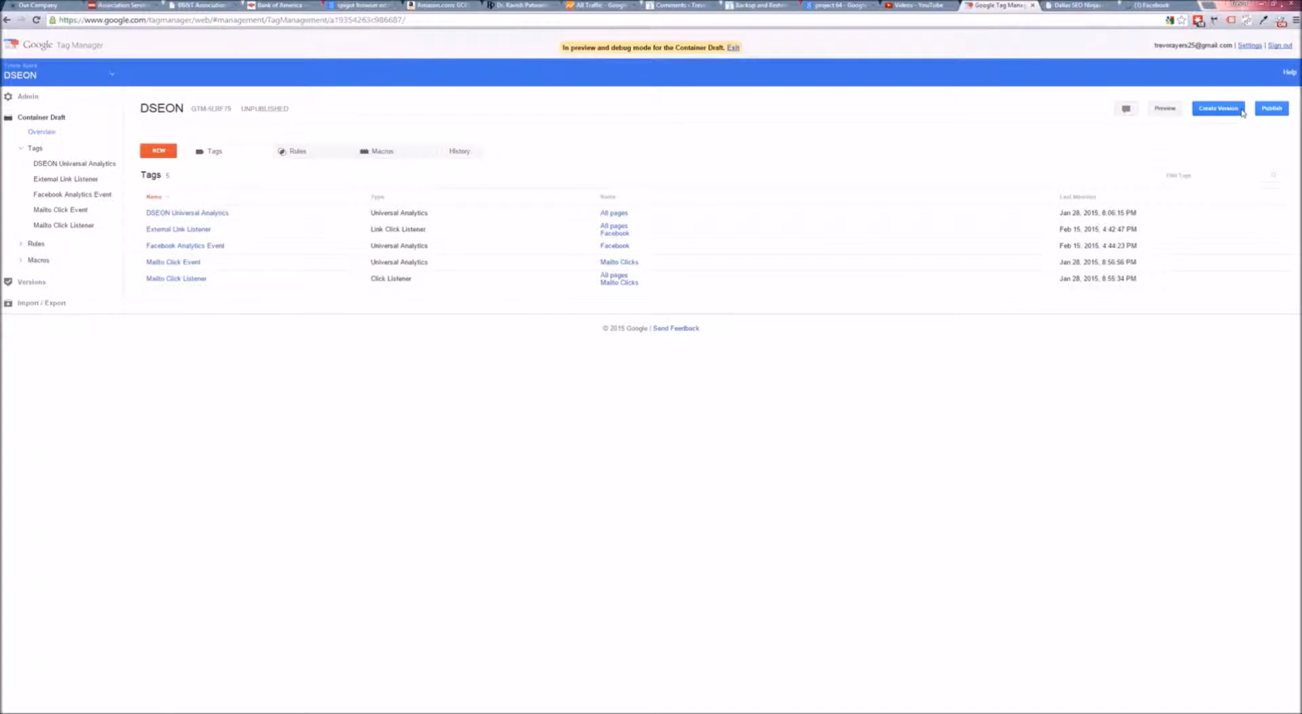Also, I need to actually create the version and publish this, which I'm not going to do as well. But what you would do at this point, once you verify the tag fires, is create version, publish, boom, you're done. That's how you track any external link. I'll go ahead and provide the regex one for the downloads. That would have been a lot to talk through, though.